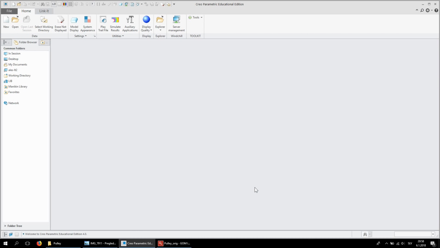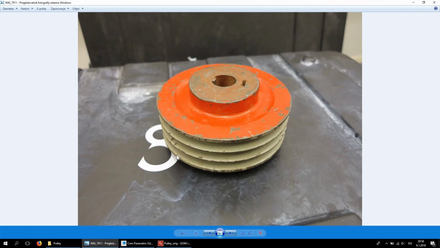Okay, so the first one that we are going to do is quite a simple one. It's this kind of pulley, and it's simple because it's nice and symmetric mostly, and you can do it basically with a single revolve feature and then a few extrudes. And I'm going to link these pictures too, so you can download them and check them out.